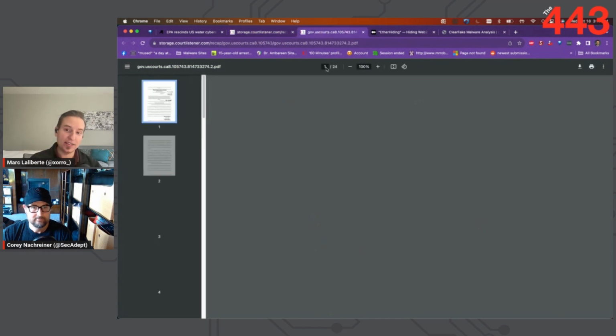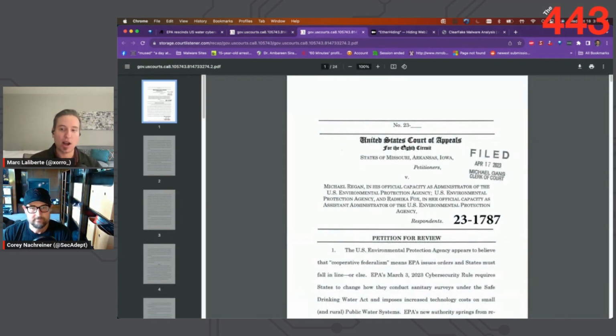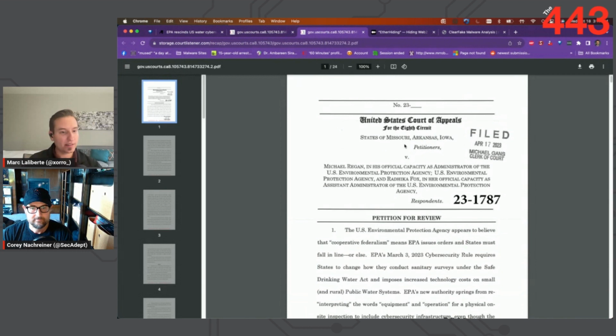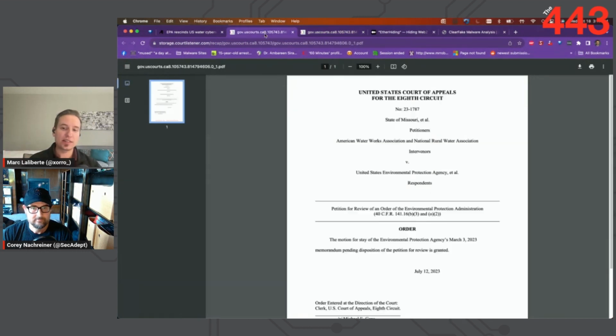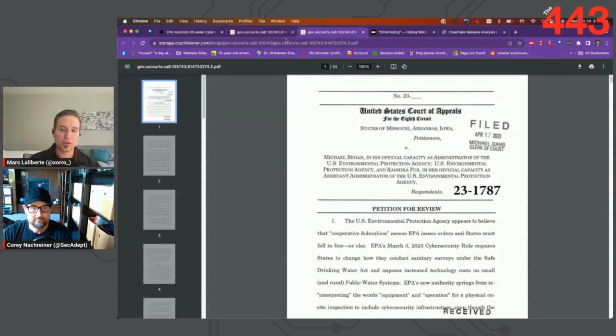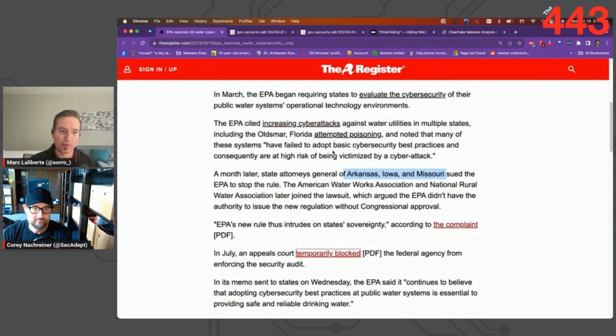In July, an appeals court temporarily blocked the EPA from enforcing its security audit. And then just this last Wednesday, the EPA finally pulled the plug and announced it was withdrawing its mandatory requirements.